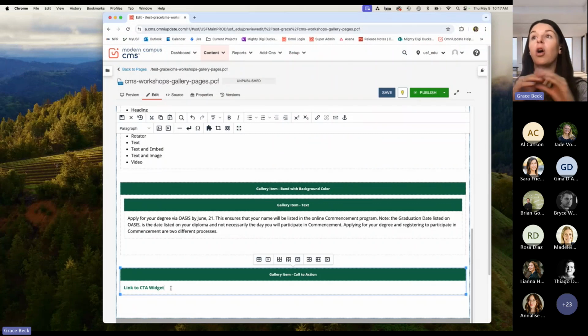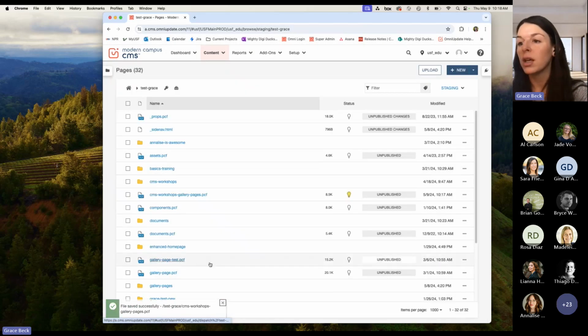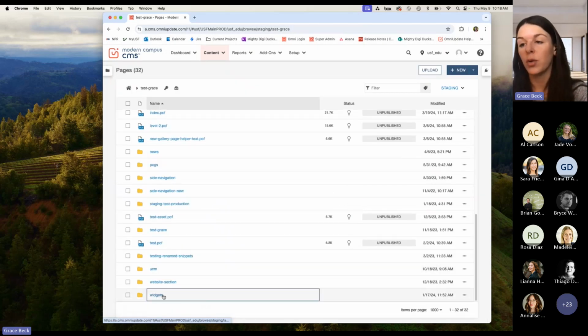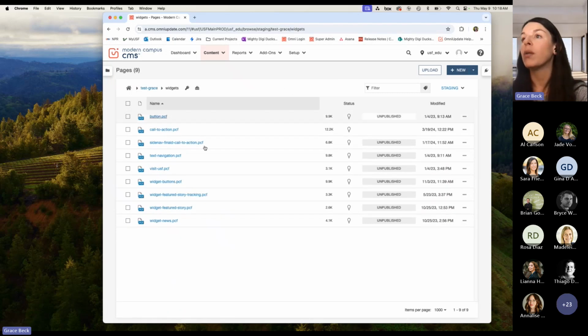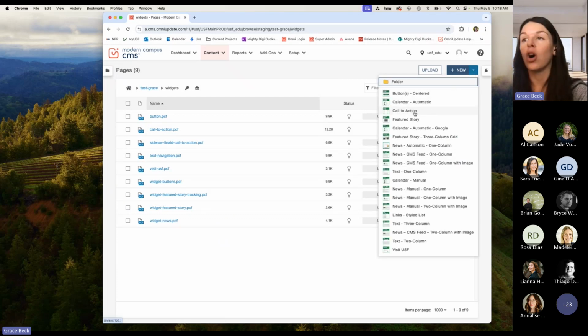I'm not going to show you all the steps only because we only have a certain amount of time, but for this one, you're already going to have a call to action widget created. So that means, and I'll save the page and show you what that looks like, within your website all of you are going to have a widgets folder, and you're just going to want to make sure that a call to action widget, which can be found up here under call to action, is already created. You have all of your links, and it's also published to test and production.